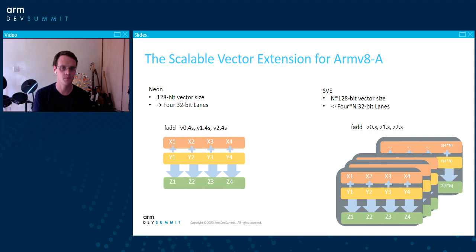In the Neon example earlier, we saw a Neon add that operated on four 32-bit elements in a packed 128-bit vector. In SVE, the number of 32-bit elements varies with the vector length. For example, a 256-bit vector has 8 elements in a vector register, and a 512-bit vector would have 16 elements in each vector register, and would be able to compute 16 elements in parallel.